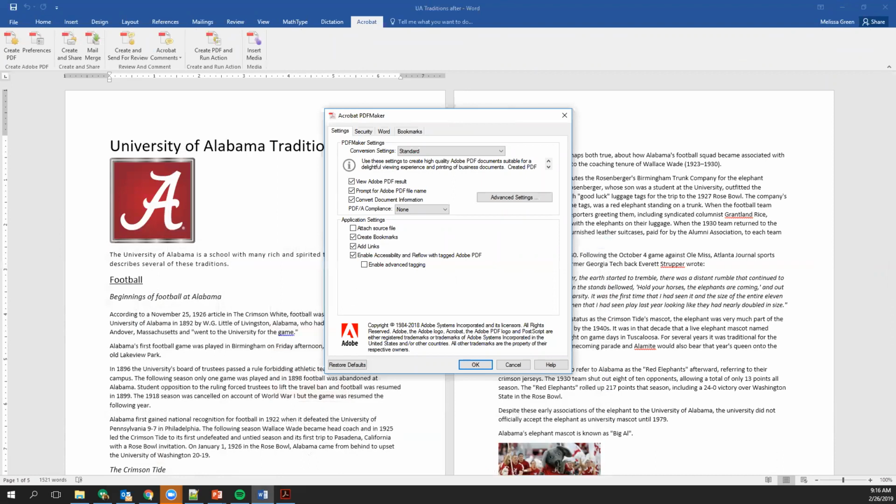These are the settings that are going to be used to generate the PDF file. There's a lot of options here and even more under Advanced Settings. I'm not going to go into any more detail about this except to point out this checkbox right here, Enable Accessibility and Reflow with a Tagged Adobe PDF. You want this to be checked. It likely is checked by default, but that's a setting you might want to check on your own computer before you next use this tool. Once you do check it, it should stay checked.